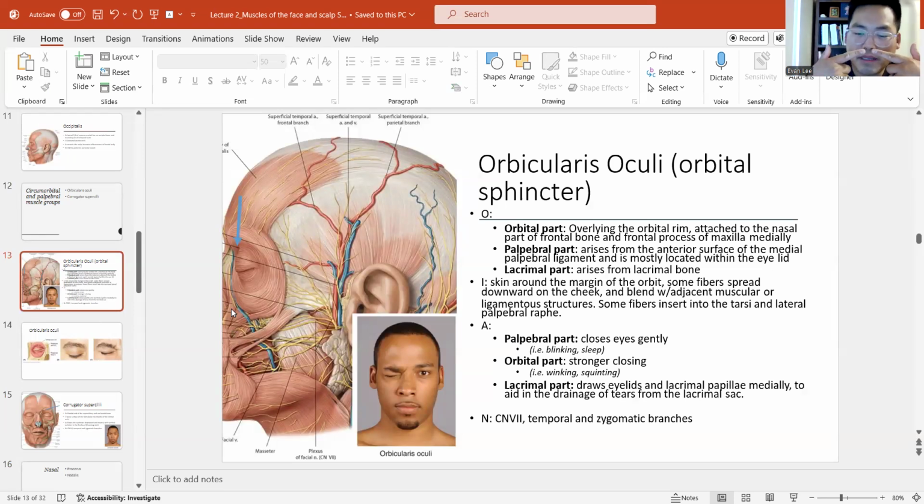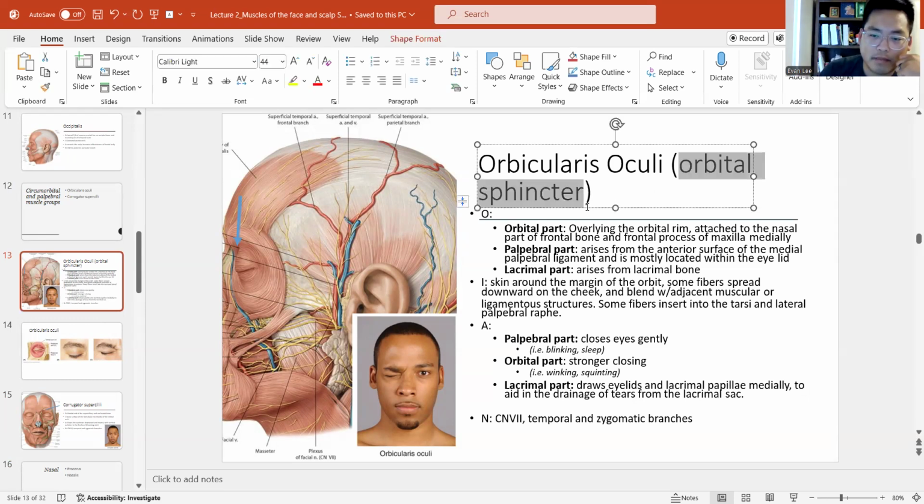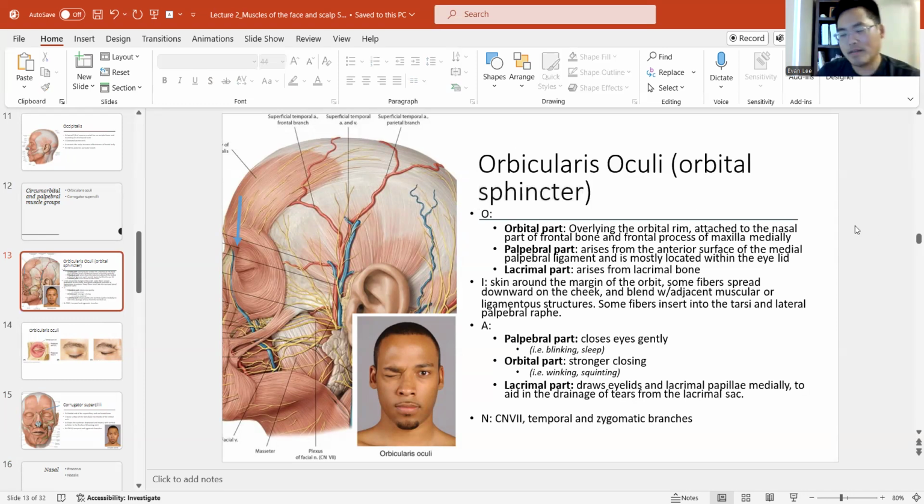And it's not completely circular. I think there is a little bit that's open, but orbicularis oculi is almost a complete circle, which is why some people will call it the orbital sphincter muscle. But to be honest, I've never really heard that very often. So orbicularis oculi is the one that typically gets used the most. And this is just going to be a round muscle surrounding the eye.